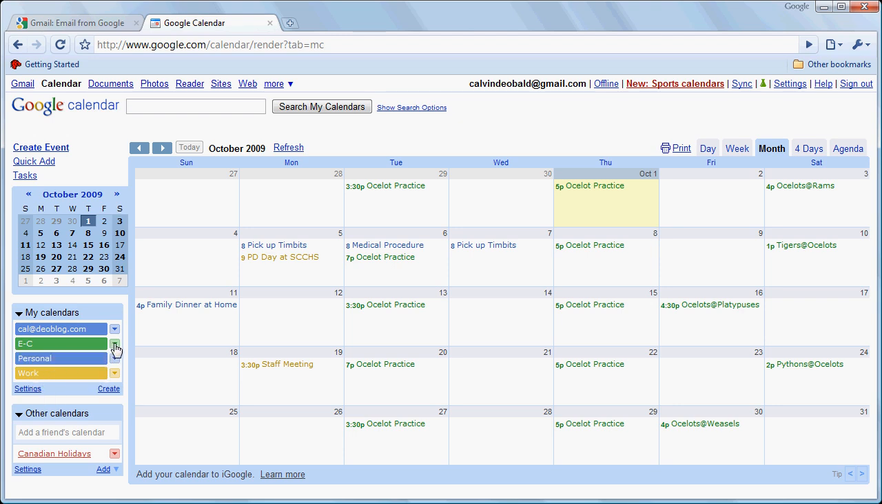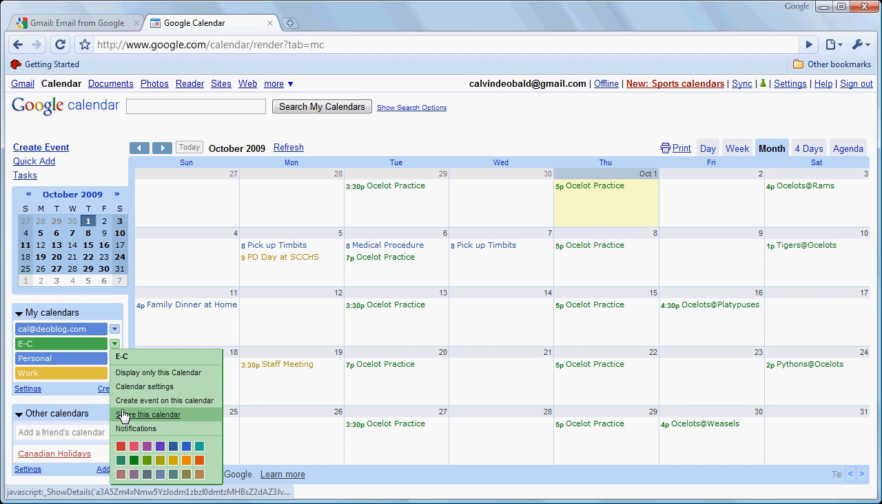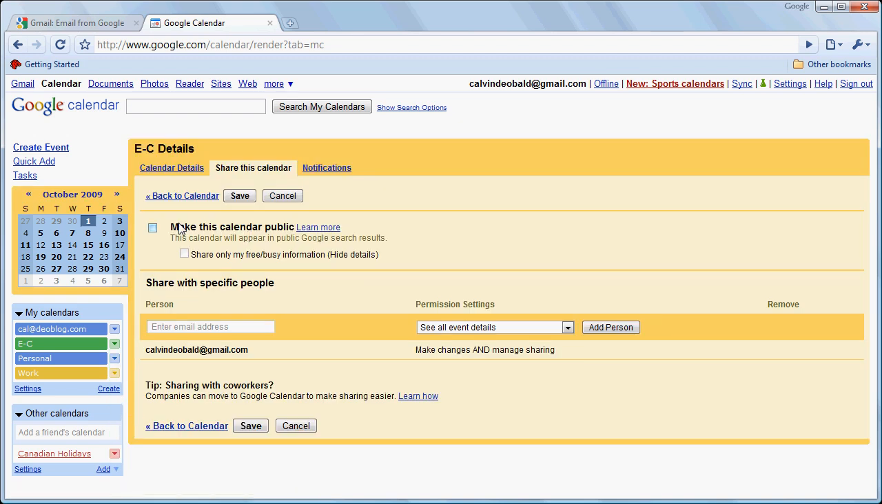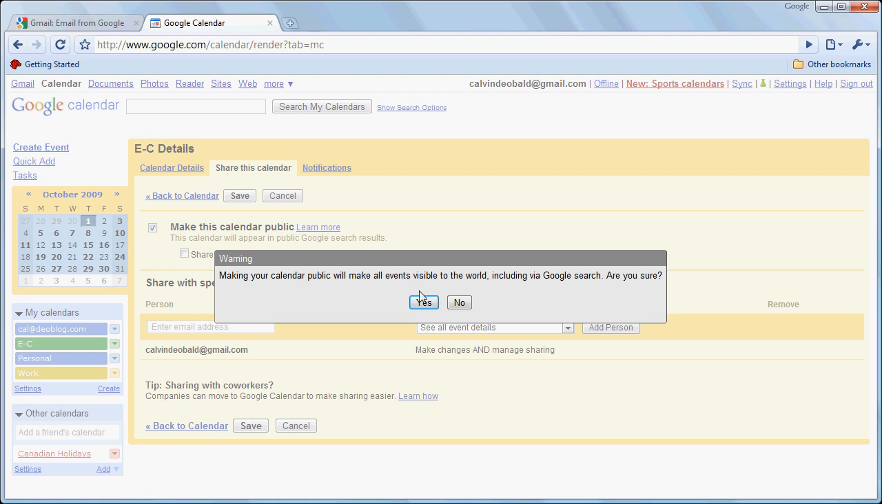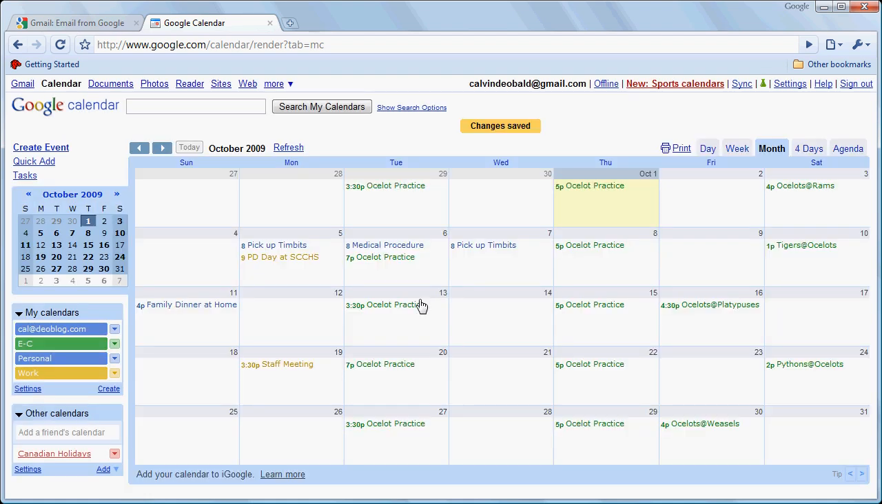So the first thing we're going to do is drop down this menu beside our extracurricular calendar, and we're going to go to share this calendar, and we're going to make the calendar public. Now you need to be aware that a public calendar can be found by anyone on the internet, so we need to make sure that we don't put personal information in a public calendar. However, in this case it's just team information, so that should be alright. We're going to click Save, and we'll say yes, make it visible to the world.